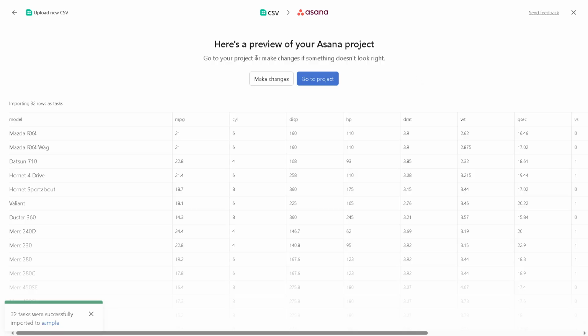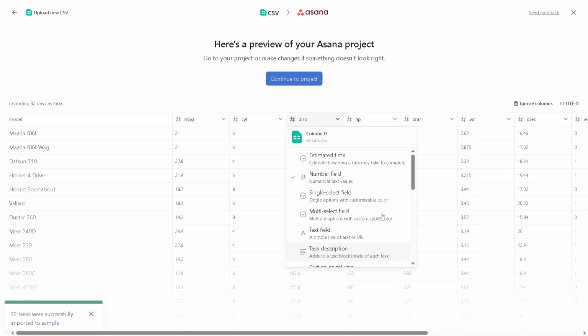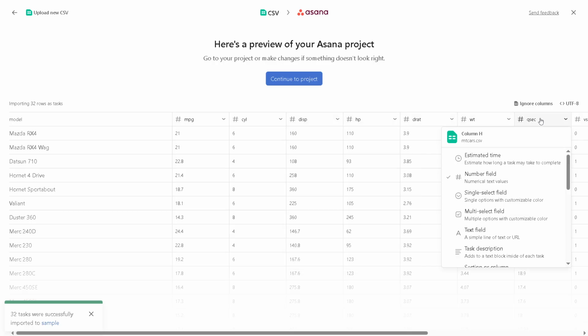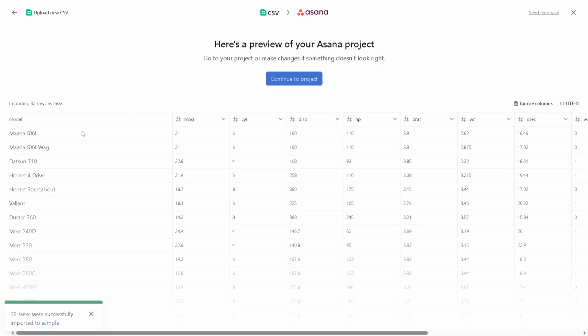Once your file is in place, you'll see an option to make changes to map your CSV columns to project fields. It's really important to pay close attention here to ensure that the information in your CSV matches the fields in your Asana project. Mapping is basically the process of aligning your data with the corresponding project fields, so take your time to review it carefully.